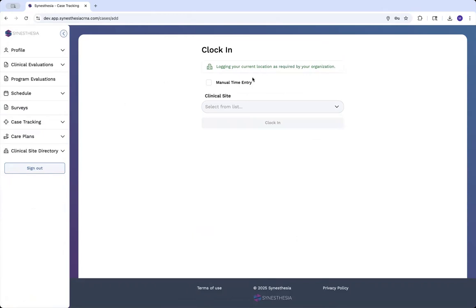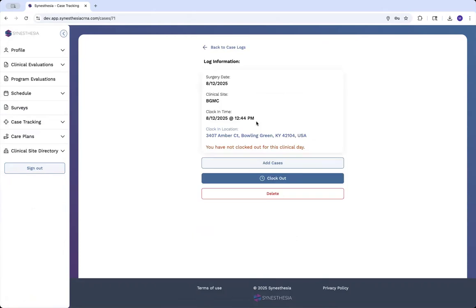Whenever you arrive to your clinical site, the first thing you need to do is select your site and click clock in. Note this location here. Whenever you clock in, it's going to geotag your location. And why is this important? This is important not only for the program to ensure that you are where you're at, but also for you to keep track of your hours. It does not track you the entire time. It's simply a snapshot of where you were.